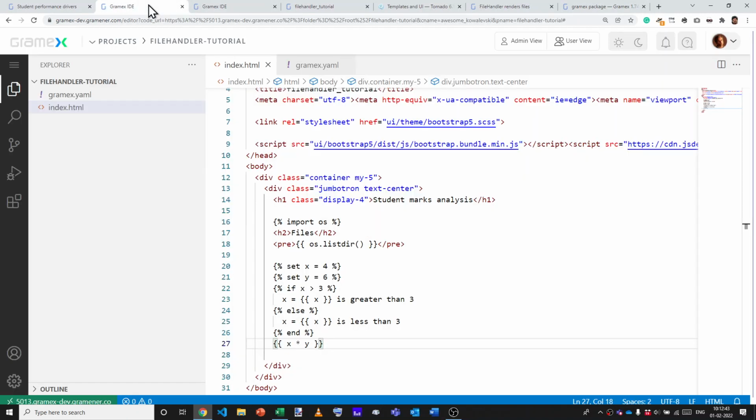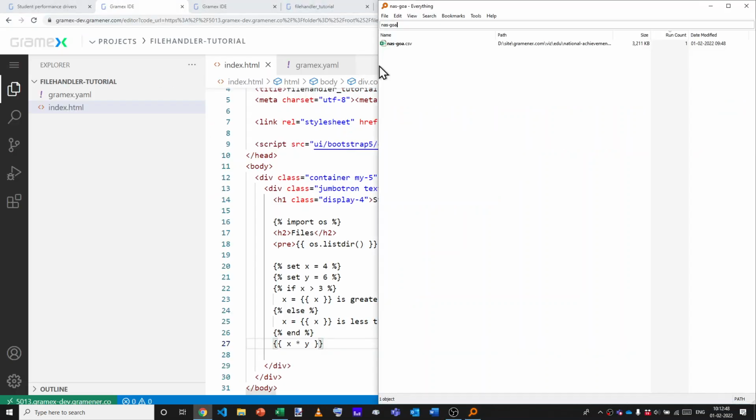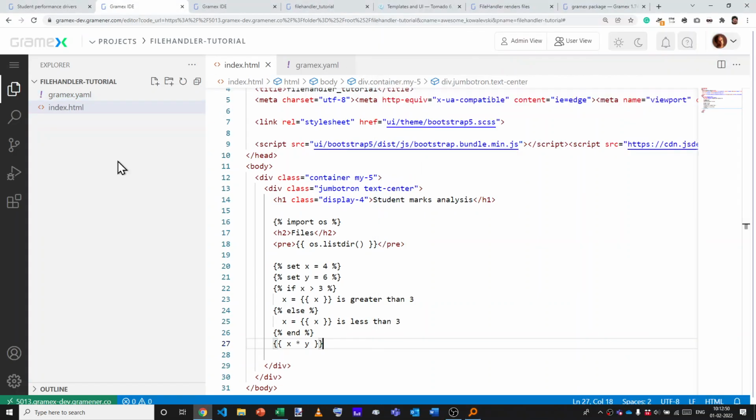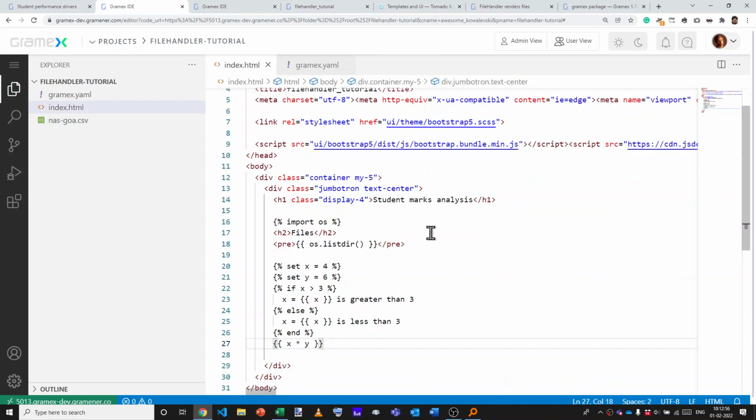For that, first we need to add the data set here. So I'm going to take NAS Goa. I have this file here. I'm just going to drag and drop it into Visual Studio Code. It's uploaded and I have this CSV file out here. Now I'm going to read this file. Let's get rid of all of this code.